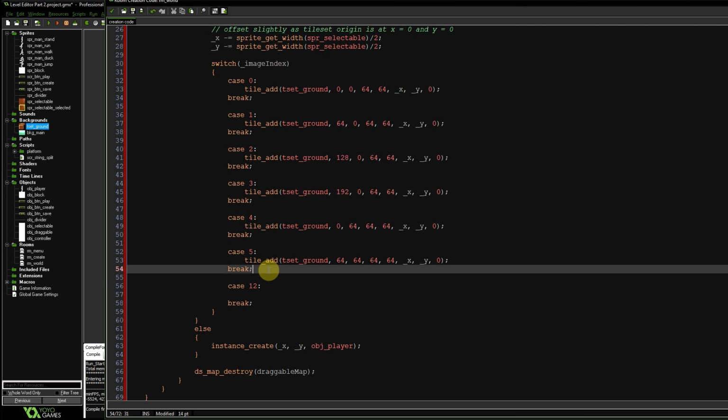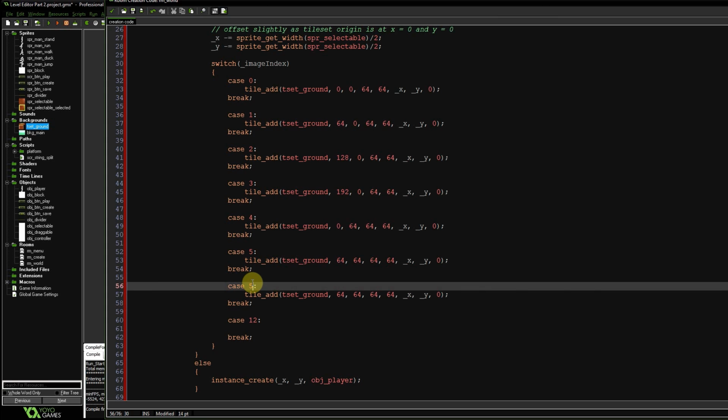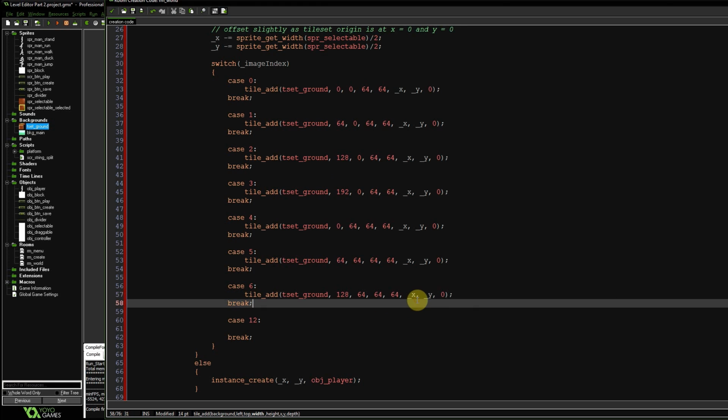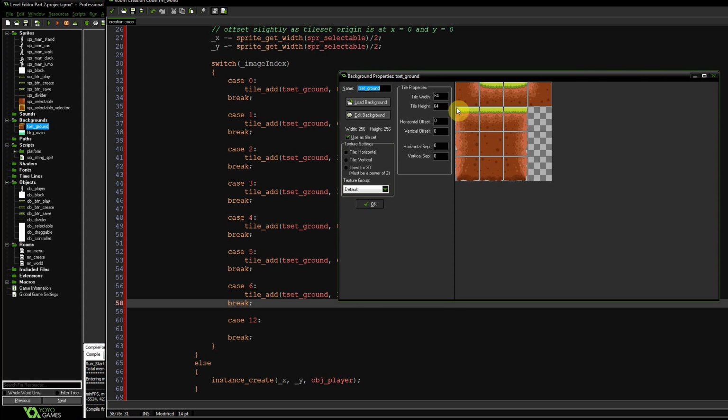And number 6 is now going to be 128 on the x, so similar to number 2 here. Our y, still 64, and 64, and 64, and x and y and 0. So I'm going to speed this up and do the other 6 real quick. But ultimately what you're doing is you're just making sure the offsets are correct so that when it creates a certain image index, it's going to generate that tile for it.